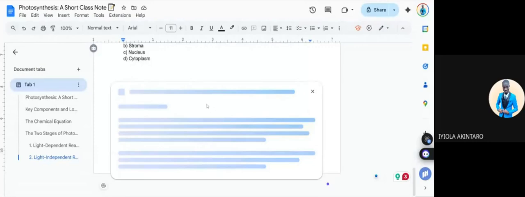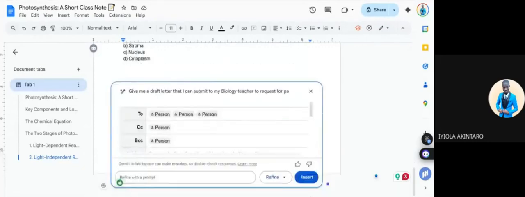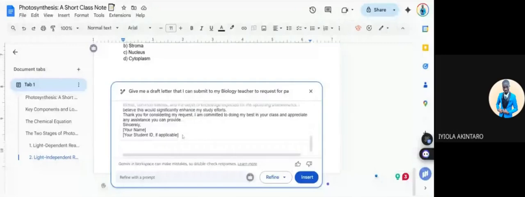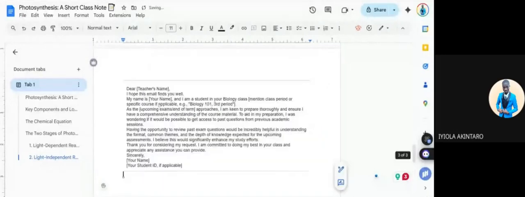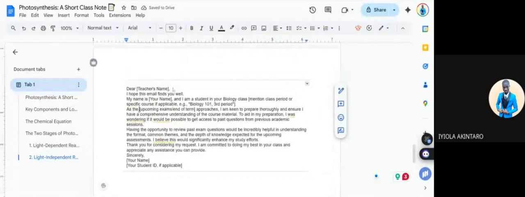Right inside this document, Gemini will draft the letter for me. So to who? I can put the person I want to put it here. To the first person, CC, the people I want to copy, then I will insert it. So in here, you can see the letter. Then on your own, you can now edit it. There, you put the teacher's name. I hope this email finds you well.